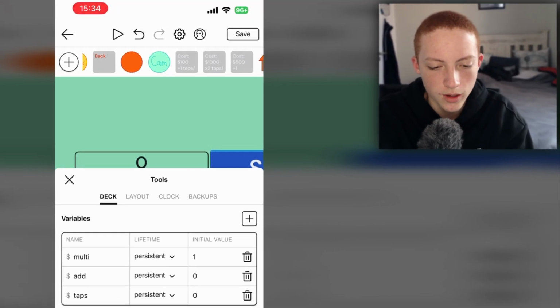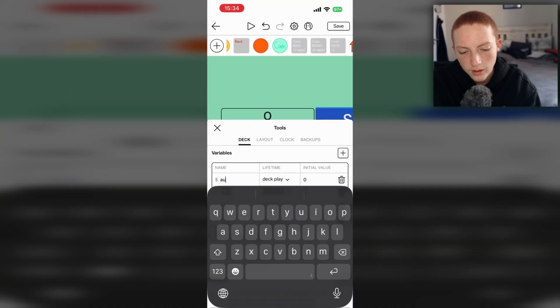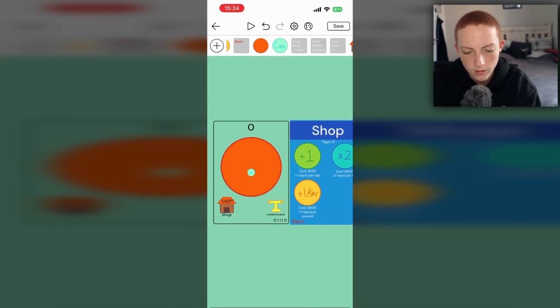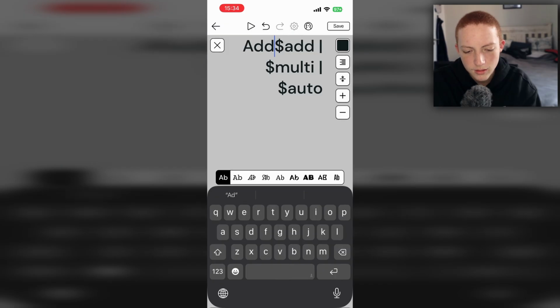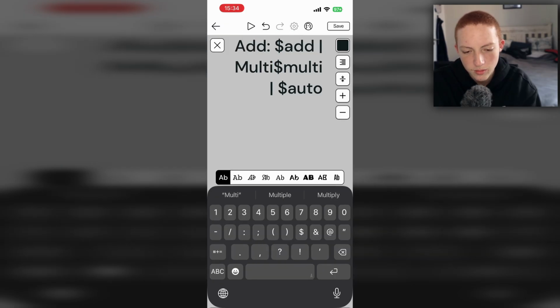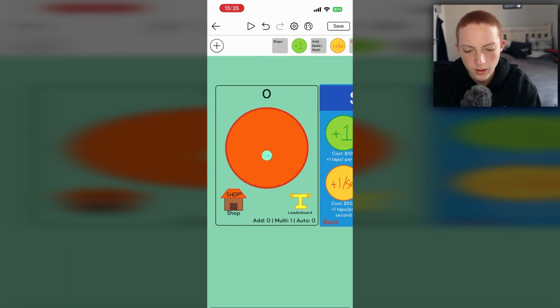So we have to make it for 1. You'll see a bit later on. And then auto for our auto clicker. So now after you've done all that, it should look like this. I'm just going to go back to this text, and then I'm going to add text just to make sure the player knows what is what, just by saying add multi and auto. So then it ends up looking like that.